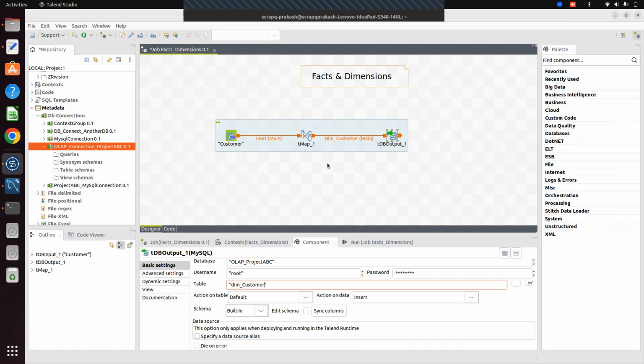It should start with the one. Okay. Action on table is create table if not exists. Action on data is insert. Schema. So we already captured the entire schema for the tMap. Just click on sync columns, and just for checking purposes, click on edit schema.